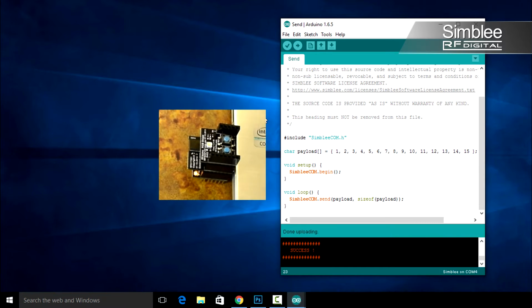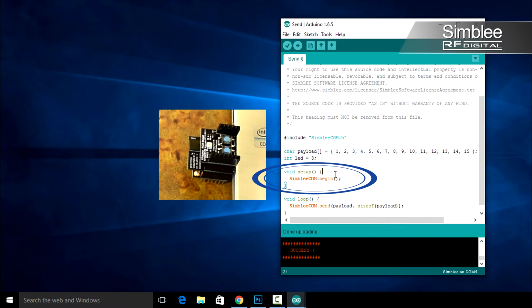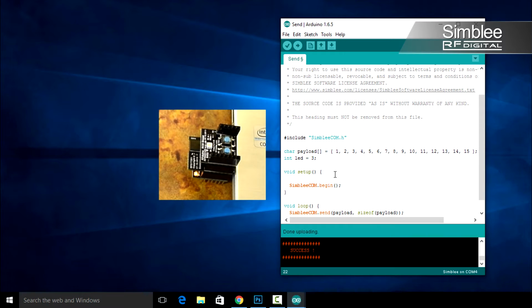Let's change that and turn on the LED when it sends. Under your payload definition, let's define your LED variable. Int LED equals 3. That should give us a green light. In your setup function, above SimbleeCOM.begin, add pinMode, LED, and set it as an output. Remember that the pinMode function takes two arguments. The first is the pin, and the second is the mode that you want to set.